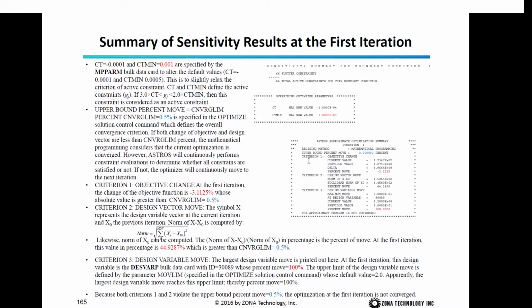The first one is that the move limit is 0.5%, specified by the convergence limit. Okay, and the first one is the objective function move limit, and this move limit is 3.1%, which is greater than 0.5%. And the second one is the design variable move limit, and this one is 44%, also greater than 0.5%. Criterion 3, the largest design variable limit, is printed out.